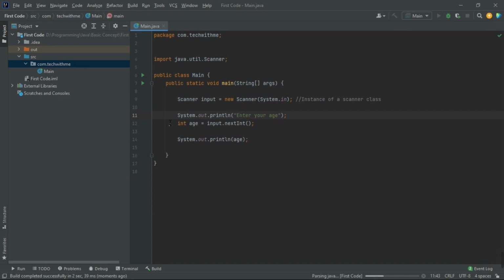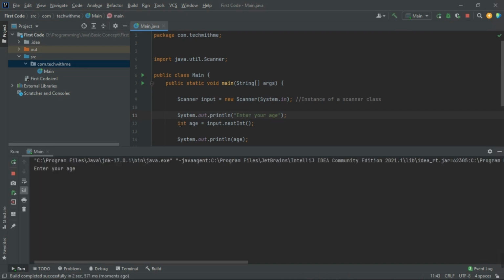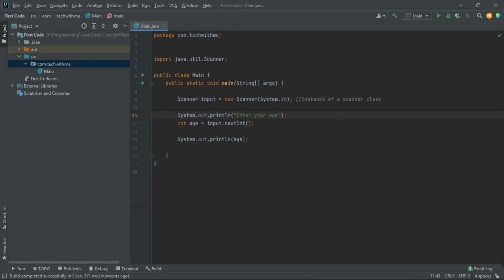So line 11 will work first by printing enter your age. Then we have line 12, which is waiting for us to enter the age. So let's enter 18. When you hit enter, you see 18 is printed back for us. Now let's try that for other variables too. Now this is for age. Now let's comment this.